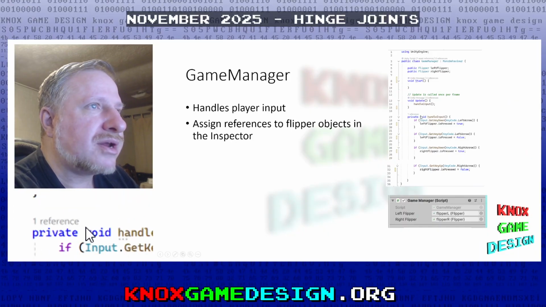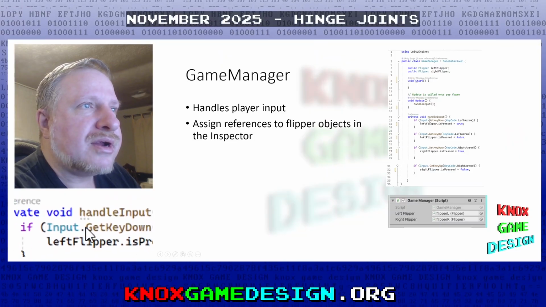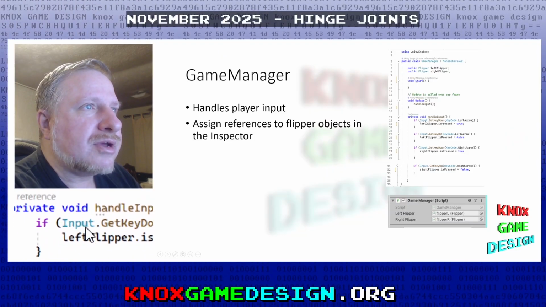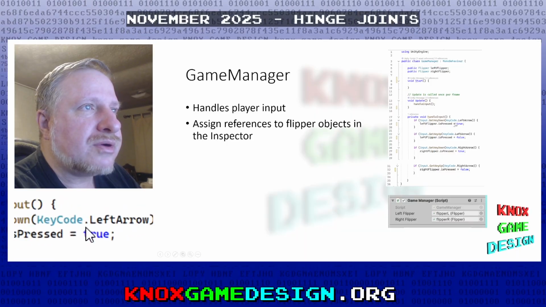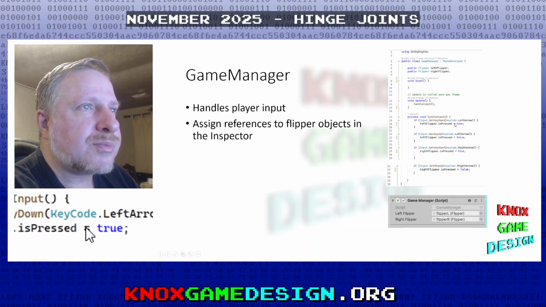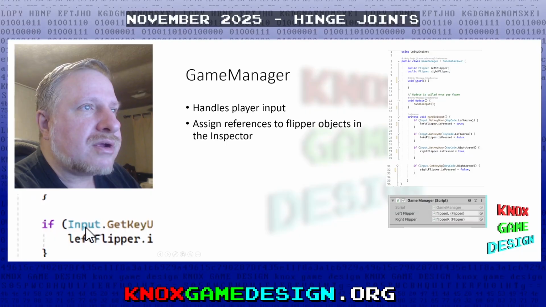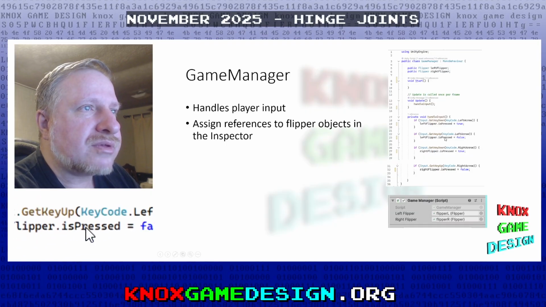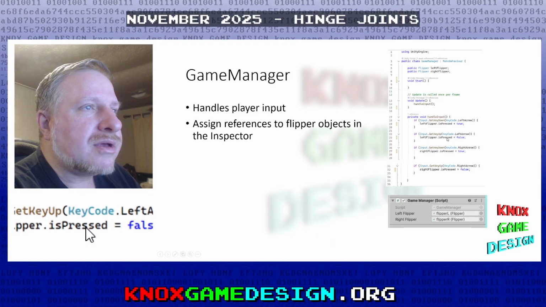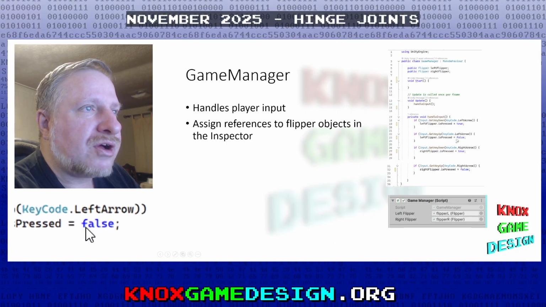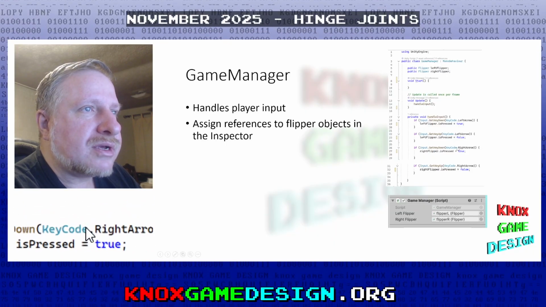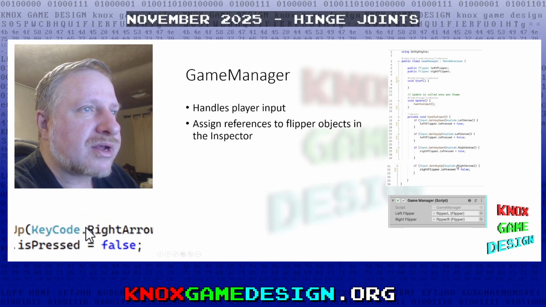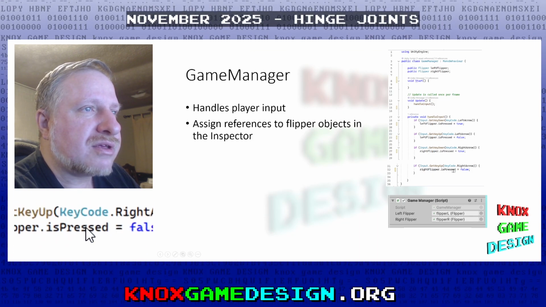So basically we're handling the player input right here. This is where we're doing input. This is just handling key presses. So input, get key down, left arrow. It's going to make the left flipper is pressed true. If the left arrow is released, then we're going to set the is pressed instance variable of the left flipper to false. If the right arrow key is pressed down, then we're going to set is pressed to true. If the right arrow is released, we're going to set is pressed to false.